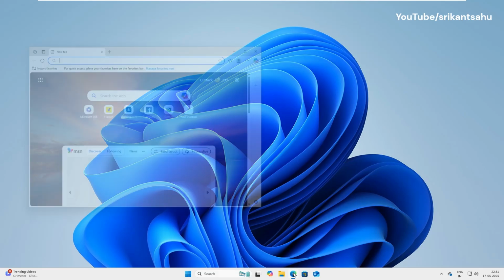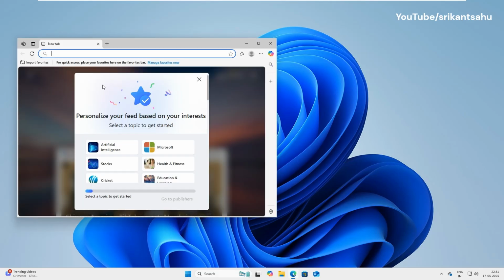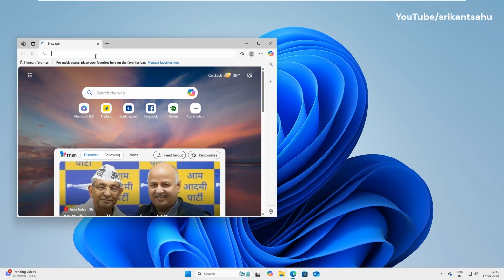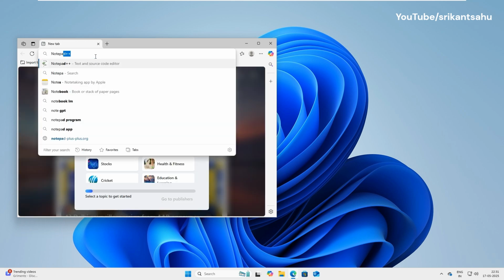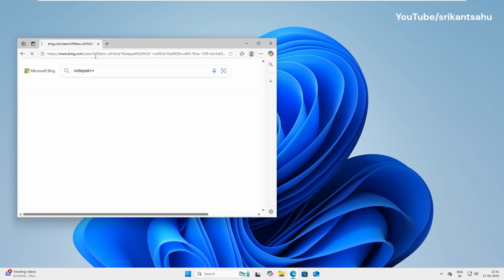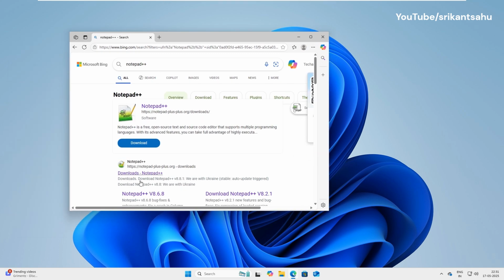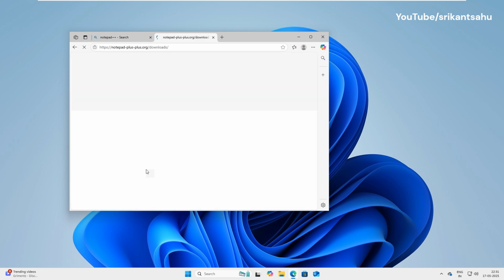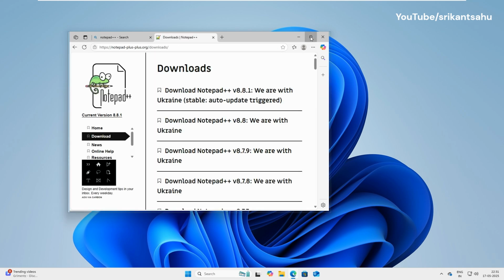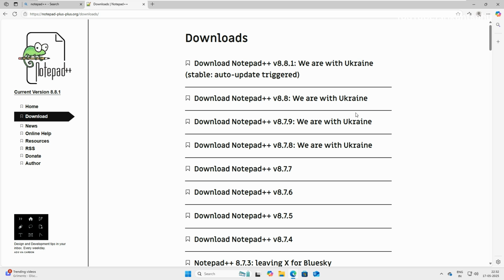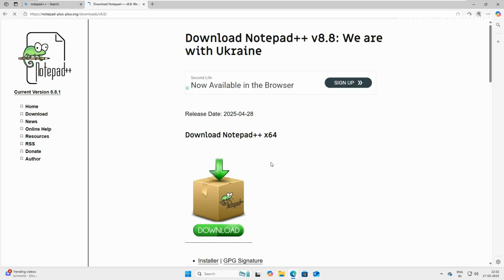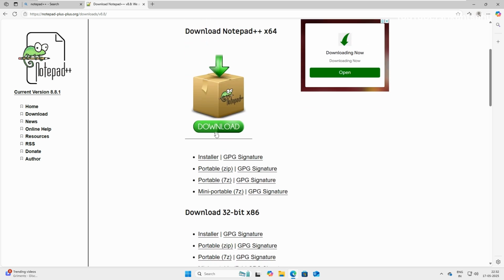Notepad++ is a free, open-source text and source code editor for Windows. It's known for its lightweight design, efficient performance, and support for numerous programming languages, including C++, HTML, CSS, and PHP. It's also used as an alternative to the built-in Windows Notepad, offering features like syntax highlighting, code folding, and tabbed editing. Well, it's not just a lightweight text editor.